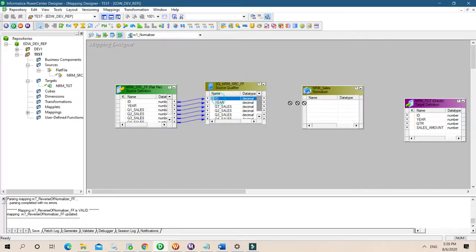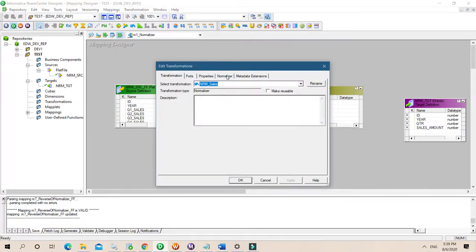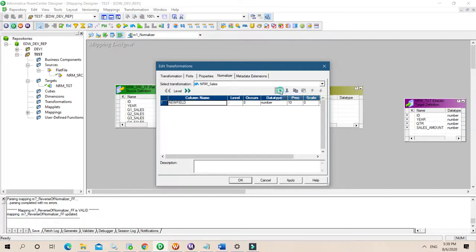Now we cannot simply drag and drop a column from a previous transformation to the Normalizer transformation. So we double click here, go to the Normalizer tab and create output ports here. We need ID, we need year, and we do need quarter also, as it is QTR, but we are not creating it here because that will be populated from some other port of the Normalizer. I'll show you how we do that.